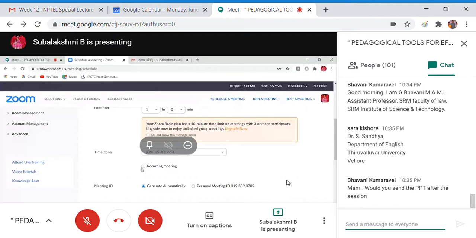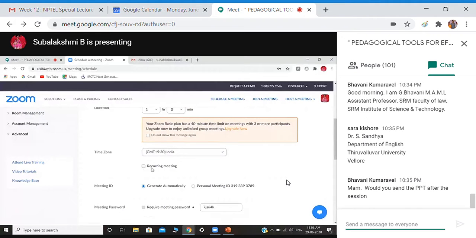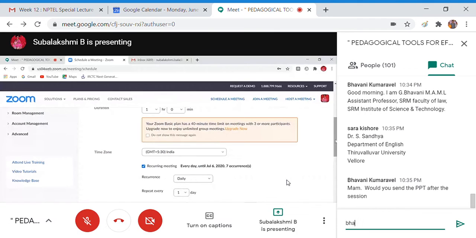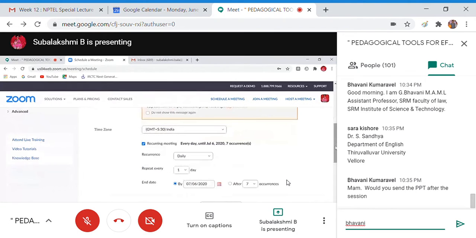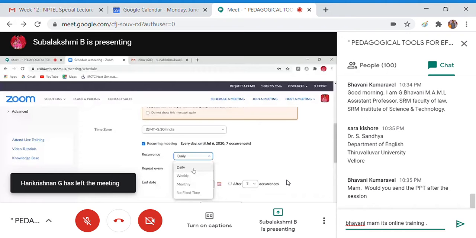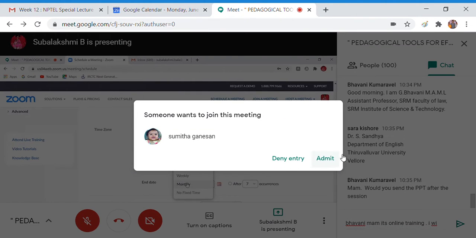And here you can see the option called recurring meeting. It is a very important feature. If the meeting which you have scheduled is going to happen again and again, you can select the recurring meeting to schedule it repeatedly. So here you can select the recurrence. Either you're going to schedule the meeting daily, or weekly, or it is on a monthly basis. Based on that, you can select.